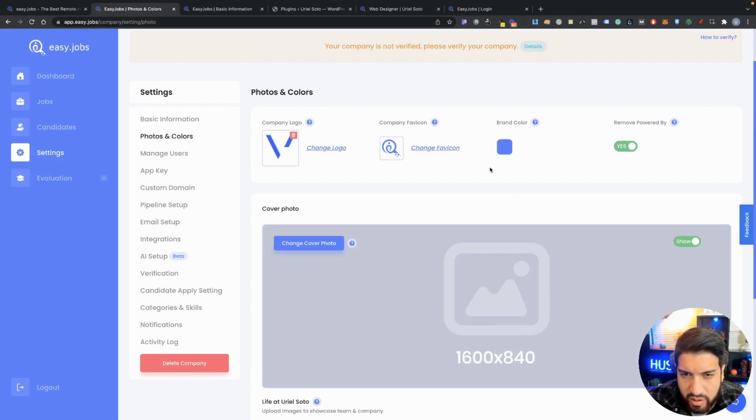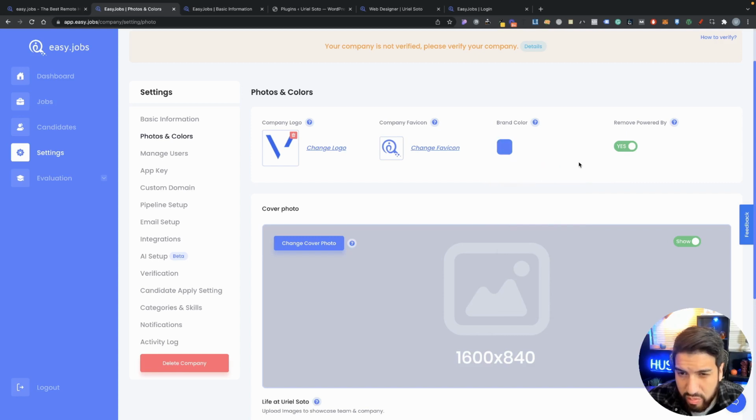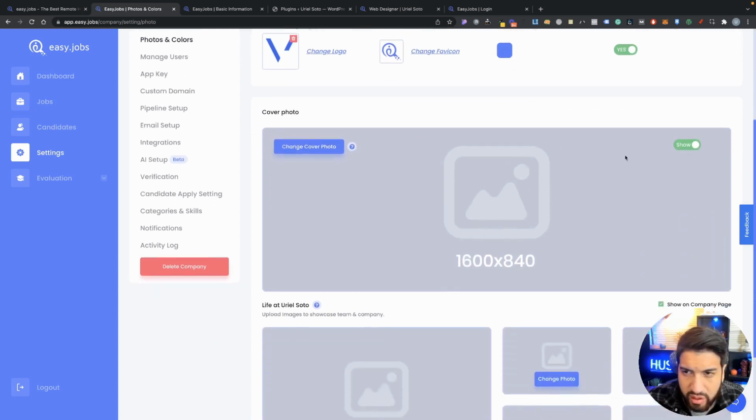So the color that I'm going to be using for my brand color is going to be blue, but you can go ahead and choose any of these colors here. Or you can go ahead and add a specific color just by clicking this little box here, and you can make it to your liking, however you would like. So you're not stuck with just these colors here, but I'm going to use blue. So it's a great color to use.